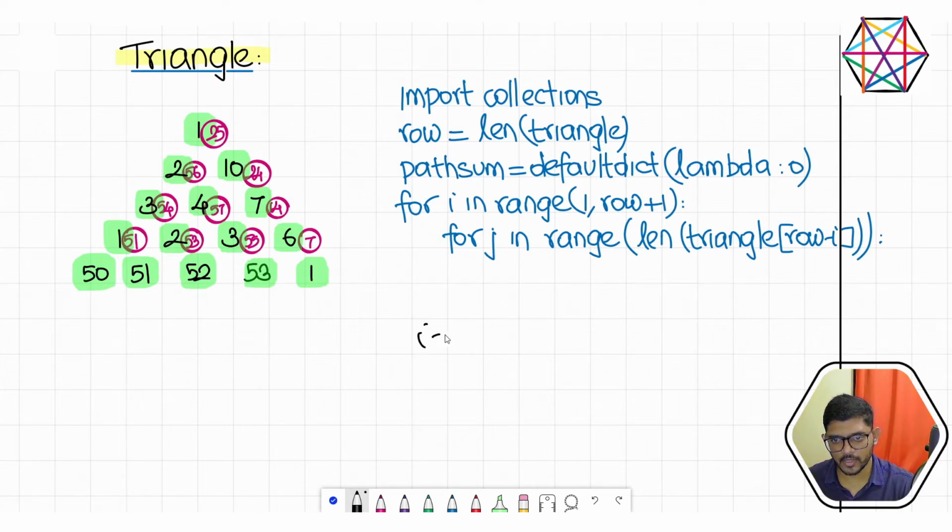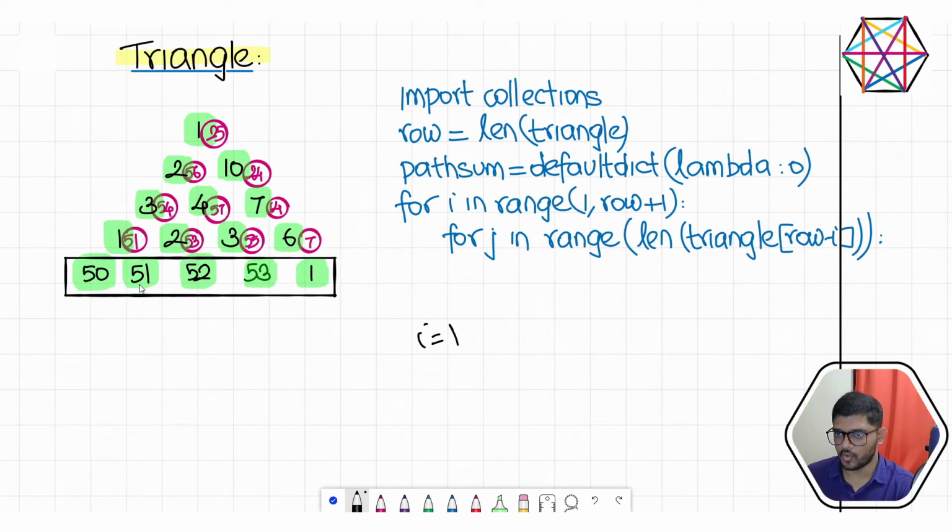1. Let me scribble over here. So the least value of i is 1. Now, what is triangle of row minus 1? Row is nothing but the length of the triangle. So when you write triangle of row minus 1, triangle is, if you remember, a list of lists. And every single list inside the main list is representing a row. So triangle of row minus i, where i is 1 for now, is going to be referring to the last row. Do you get this? So for j in range of length of the last row is how you interpret it. So you're just going through all the elements. That is what it means.